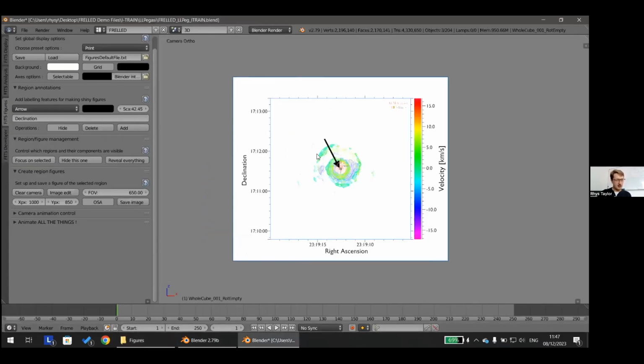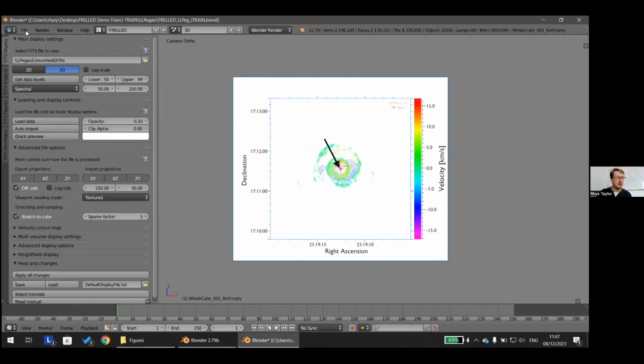Okay, I think that's about it for creating figures. I'm going to move on then to the final hands-on session, which will be about doing the basics of visual source extraction. One other thing that I should mention, quite briefly.